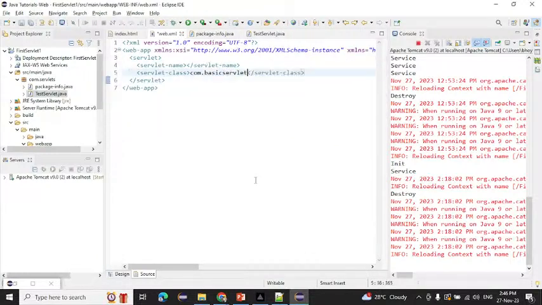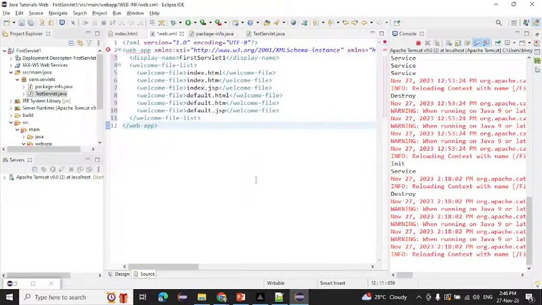Before that, it will look like this one. In your computer also, it will look like that.